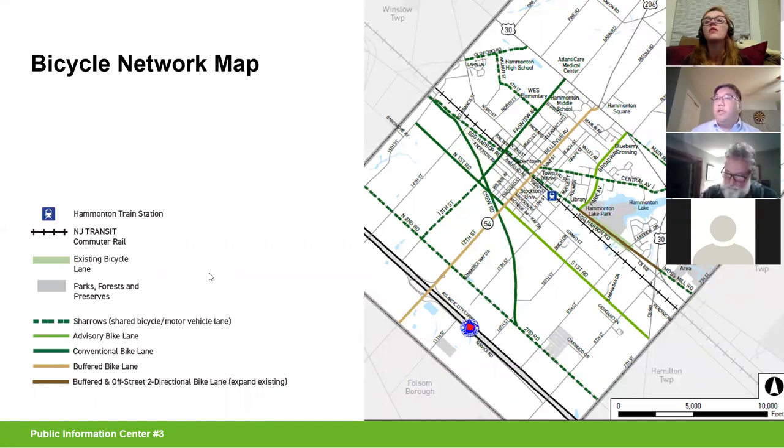Okay. So I did find 11th Street between 1st and South Egg Harbor Road. Looks to be about a 30-foot wide roadway. But it also looks to be very residential and probably a very low volume roadway as well. So in that case, we can look at something like either sharrows or advisory bike lanes.